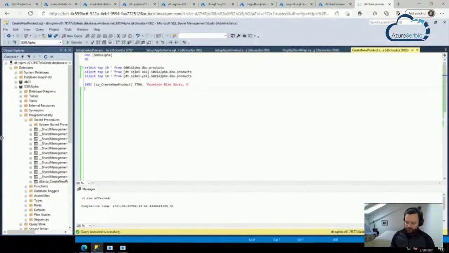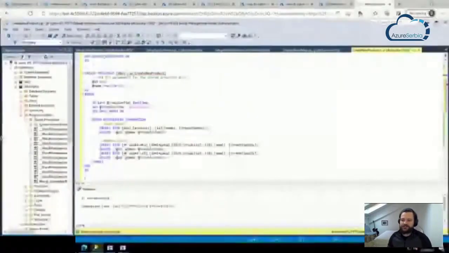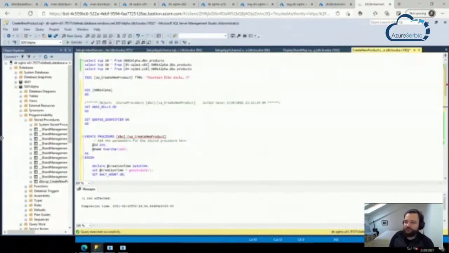Here's the T-SQL code for this stored procedure. What it does is it will receive the information on the ID and the name of the product. It will begin a distributed transaction, and it will insert this data into the local server and then into remote servers. And finally, it will commit the transaction.